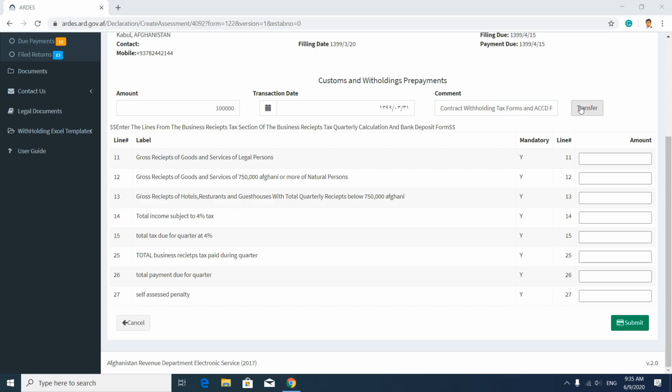Before claiming any prepayment tax, you have to make sure that you have a proper supporting document for this. These supporting documents could be contract withholding tax form withheld by your customer. If you have provided goods or services to Afghanistan government, they will give you a tax withholding form, which they call it mim shanza, and all of your customs ACCD form which you have paid BRT tax in it.